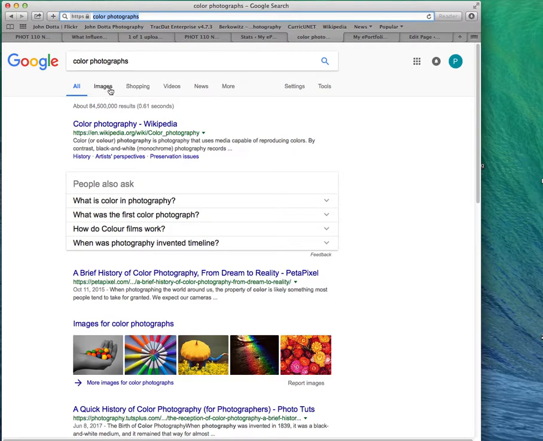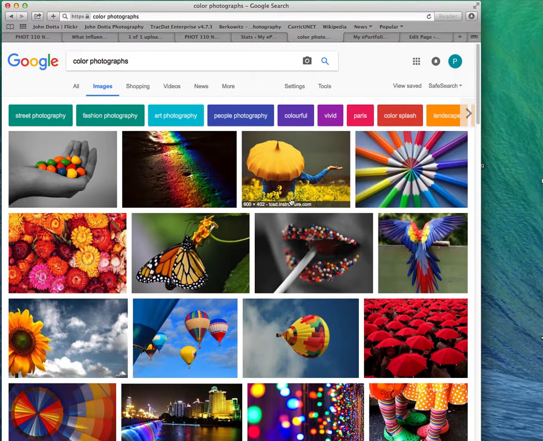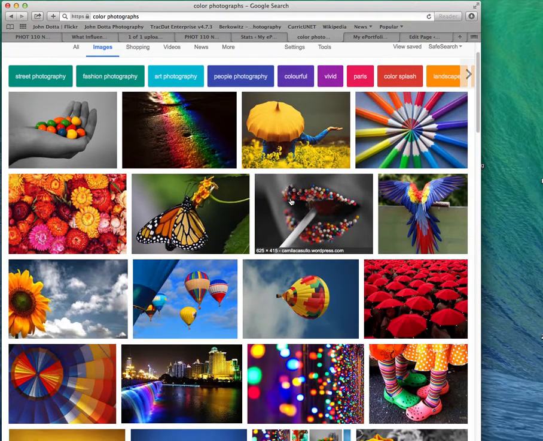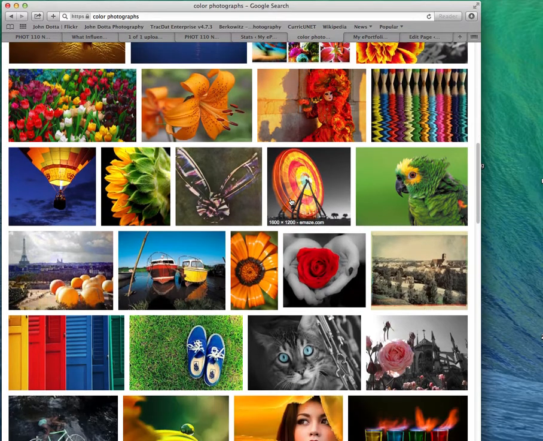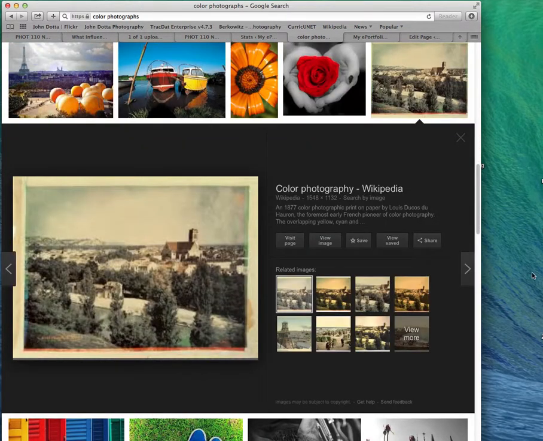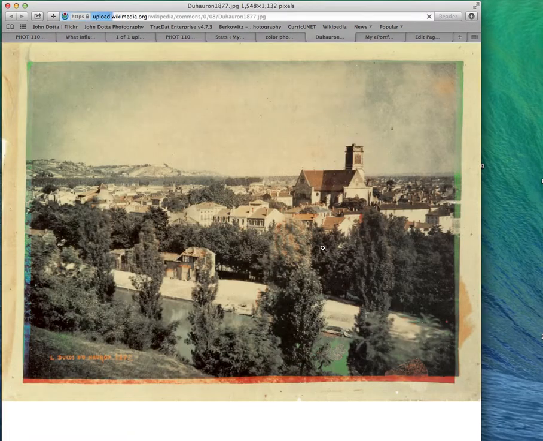Do that, and I'm going to say images under Google. Okay, and I'm just going to select one of these. So I don't know, which one do I like here? Let's go here. Oh, I like something like this. So I'll just click that. Okay, and I'll say View Image.